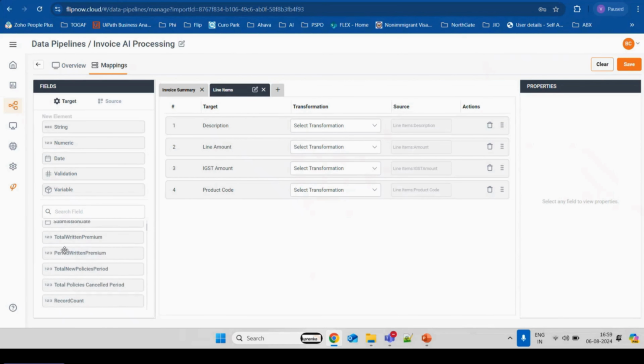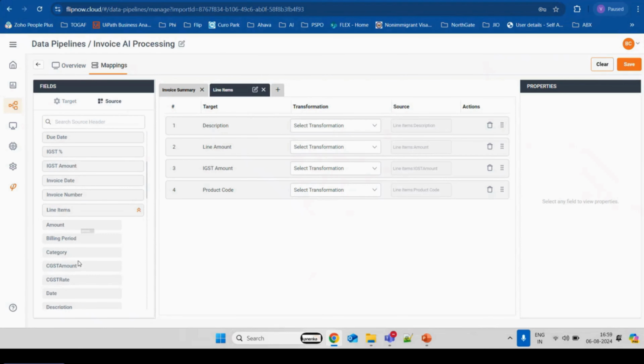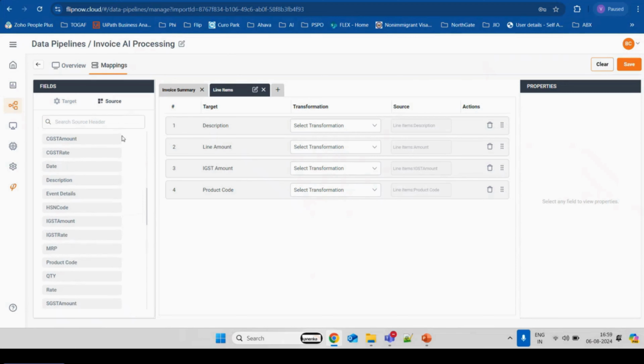You can select all the source files you need here. For line items, the AI system supports various fields, and new ones can also be added, which will be utilized using an LLM, a large language model. If the AI application doesn't extract certain information, we use an LLM to extract that information from the invoice.